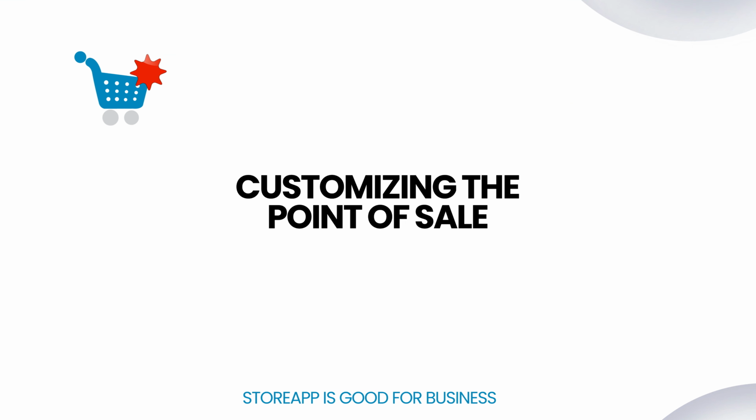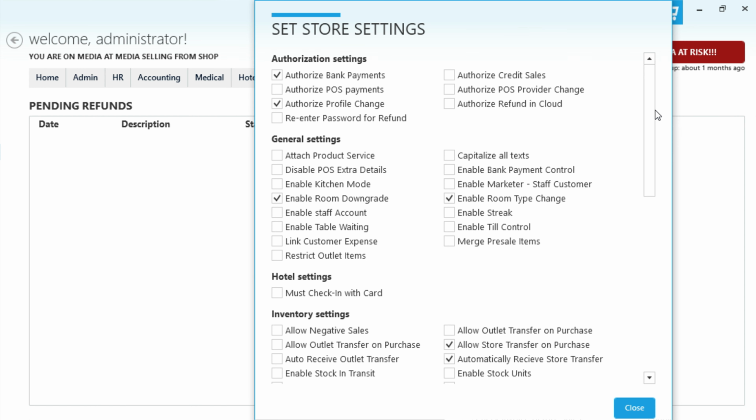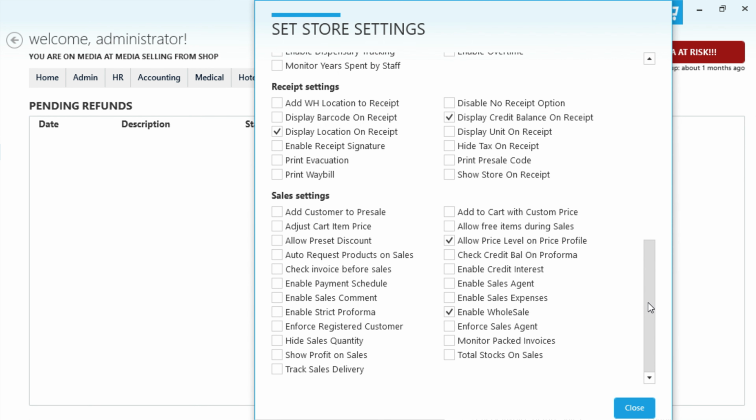Customizing the POS. StoreApp offers various settings to customize the POS experience. You can enable or disable features like adding free items to sales, adjusting cart item prices, and viewing profit on sales.